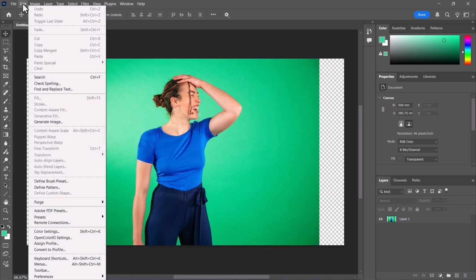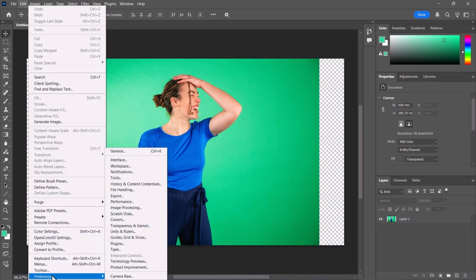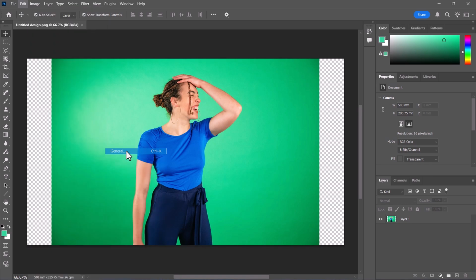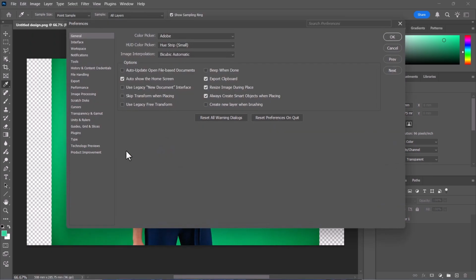If you're on Windows, go to Edit, hover over Preferences, and click General. If you're on a Mac, go to Photoshop, Preferences, and then General. In the Preferences window, you'll see two important options.